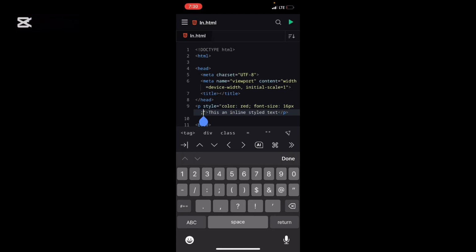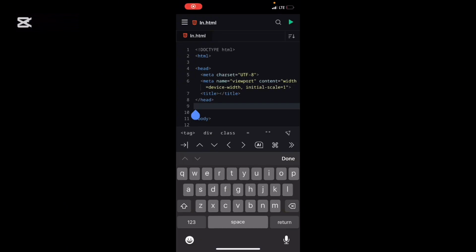Now let's run the code and see what we have. See, the style is red. Our next CSS will be internal CSS. Internal CSS can be applied as follows: CSS rules are placed inside style tags within the head section of the HTML document.